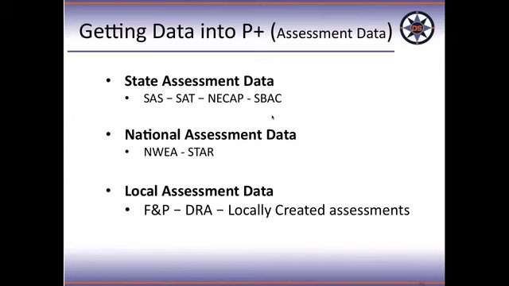Now I'm going to talk about getting data into P+, and this is where we're talking about assessment data. There are 3 main types of assessment data. There's the state assessment data, which is the SBAC, used to be the NECAP, the SAT data, and now the state assessment system. Is that what SAS stands for? The new system? Yeah. Then we have the national assessments, NWEA, STAR, just any test that's nationally normed, where you take the test and somebody else is scoring it. That would be a national test.